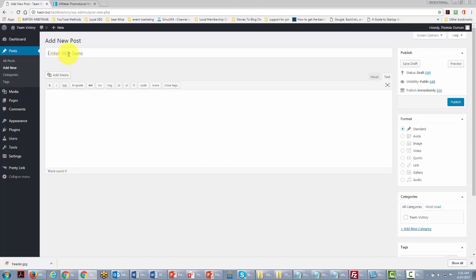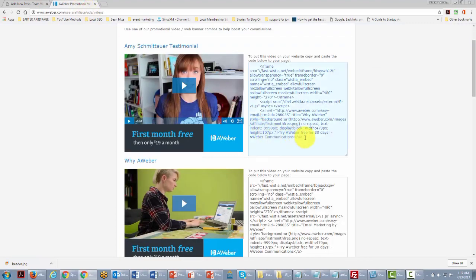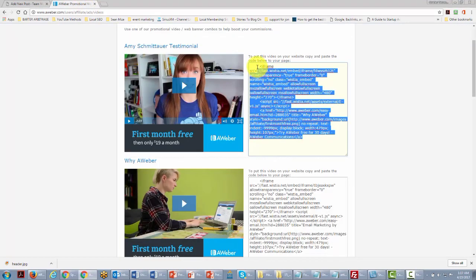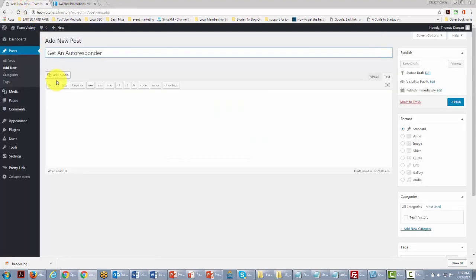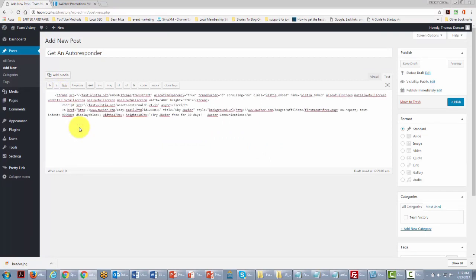So we're going to give our post a title first. And then what we're going to do is go back and get all of this code. And we're going to come back to this area, and paste the code right in here.